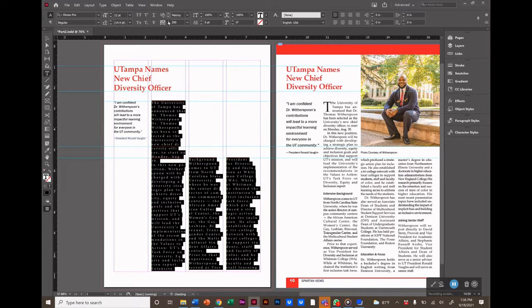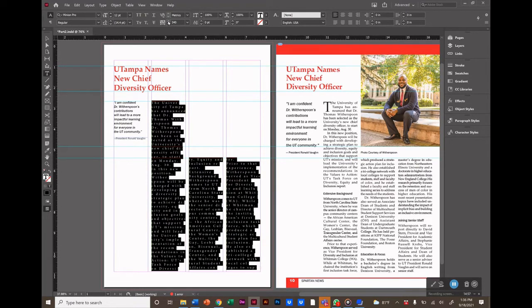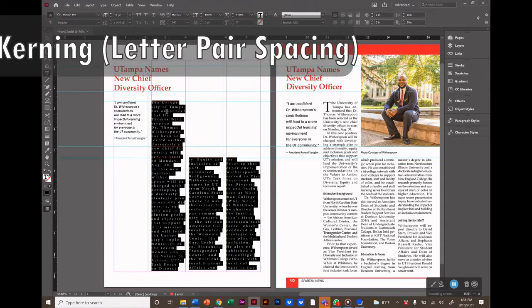So if tracking changes the spaces between all our characters, this next tool called kerning changes the space between just two characters.